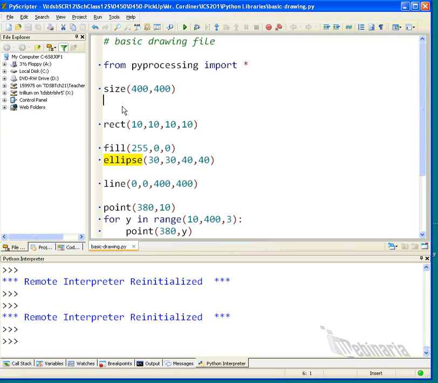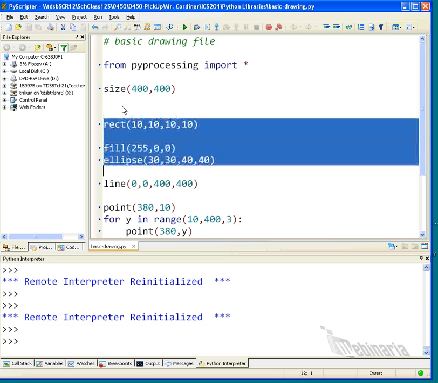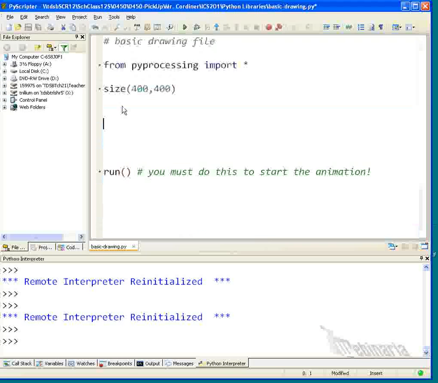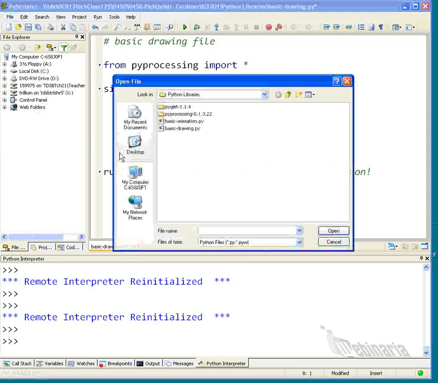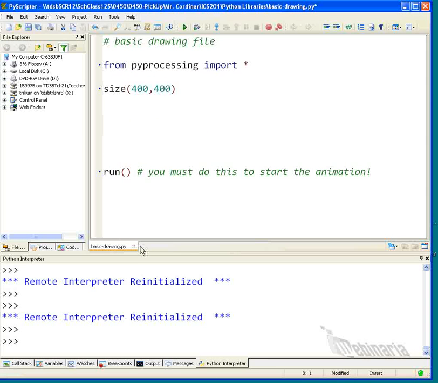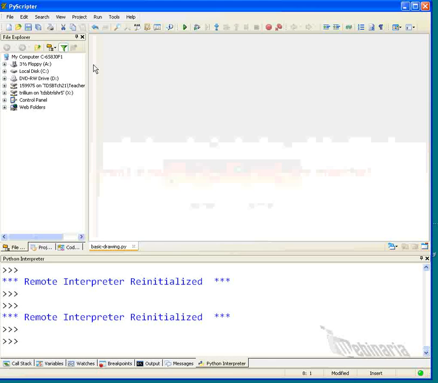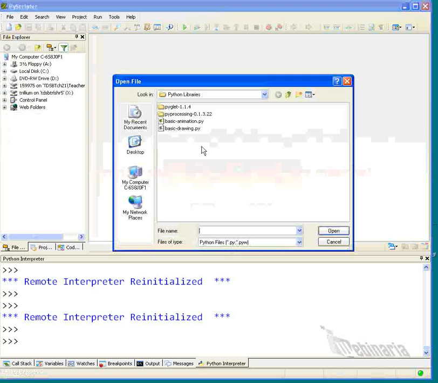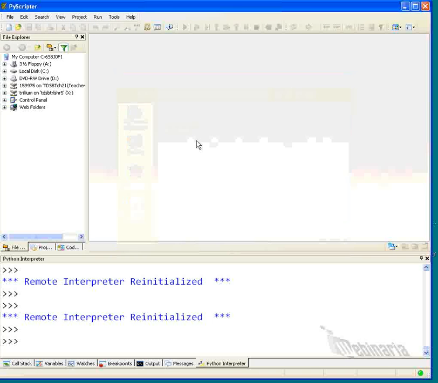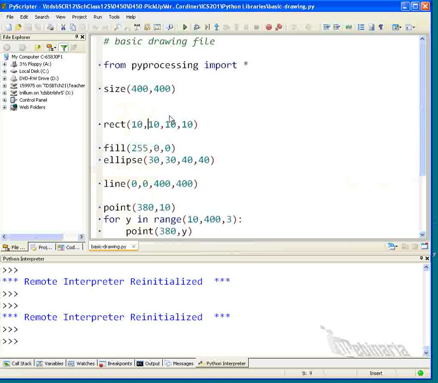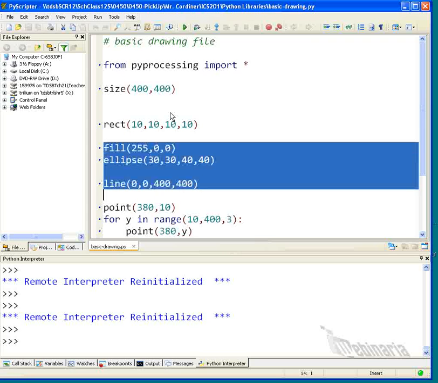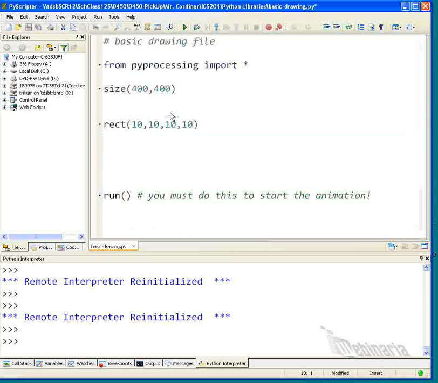Okay, in this video we're going to take a look at getting started drawing using PyProcessing. And I've created a file in the pickup folder called Basic Drawing, which you can use to get started. So take a look at that file. It's got a few things in it, and oh, I didn't mean to save it like that. So I'll just take these things out and save it.